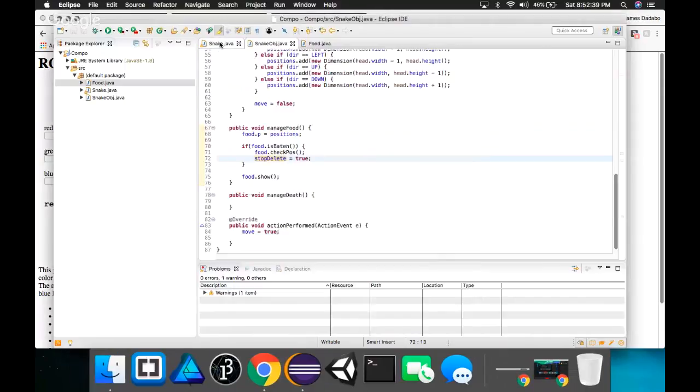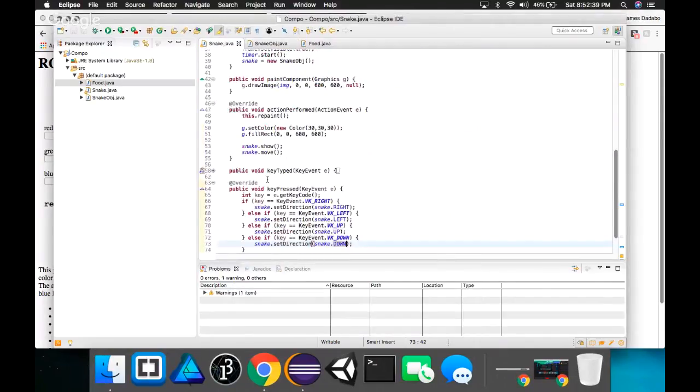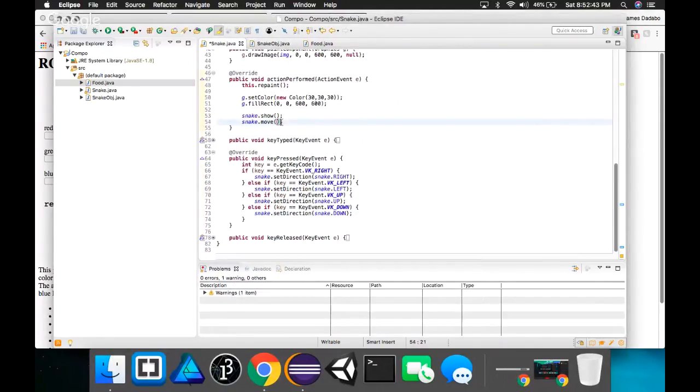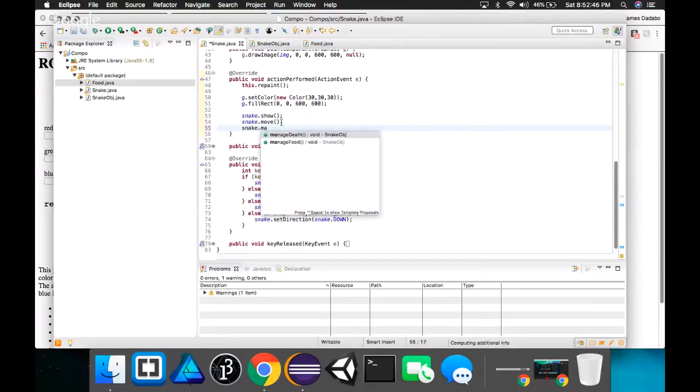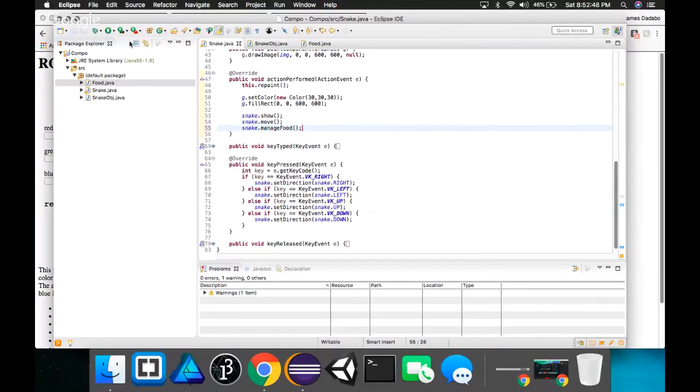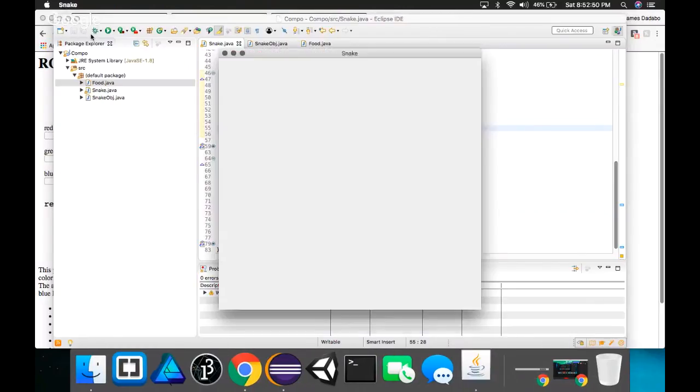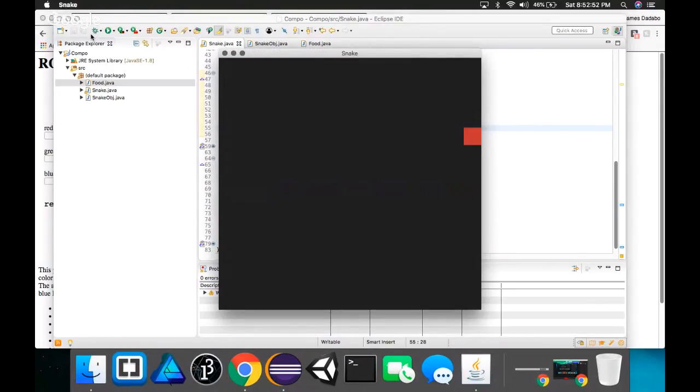And then if we call snake.manageFood, we should have a food object. That did not work very well. So he's definitely getting longer. So there is a basic snake game.